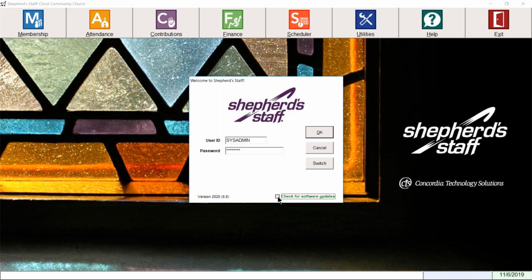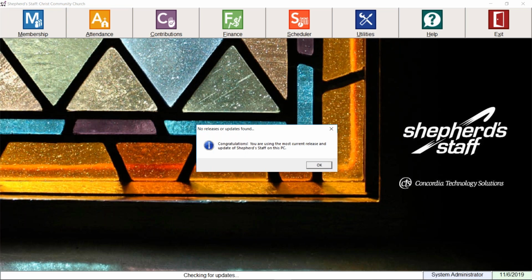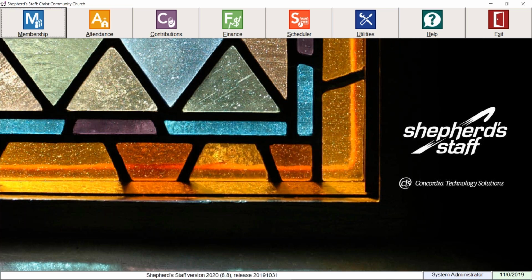So we can check for updates. We are on version 2020 8.8. Then we'll click OK. Then it'll check the server, so it'll reach out to our secure server and see if we're on the most recent version, and we are. So it congratulates us. If not, it'll put a bar across the top. You can click on that bar, then download and install the software.